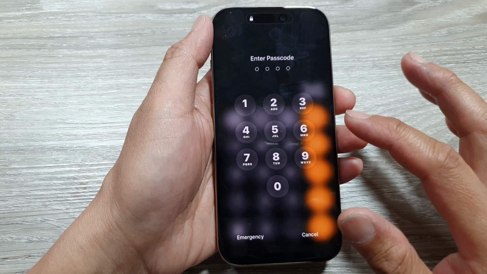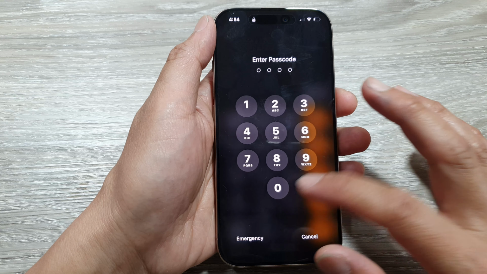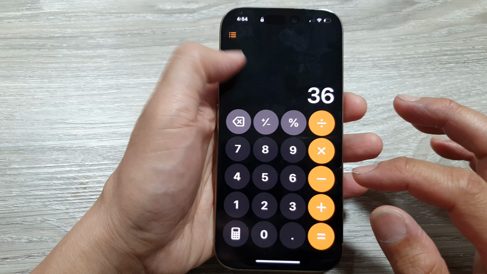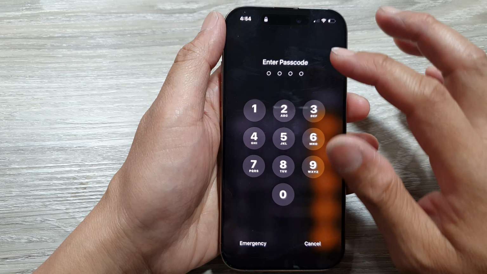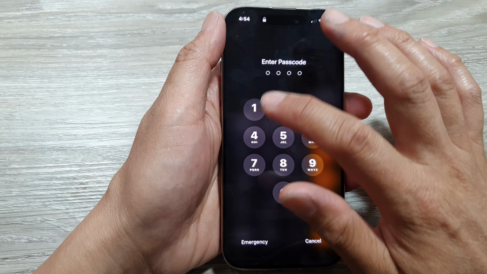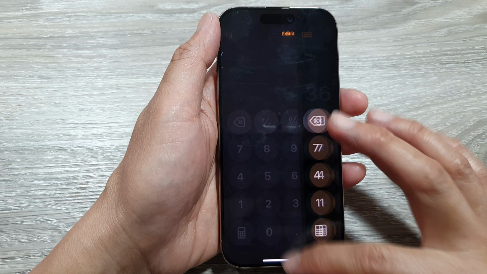So I cannot close it at the moment. When I try to close it, it asks me to enter the passcode. Otherwise, it's kind of stuck in that calculator. And that's it.